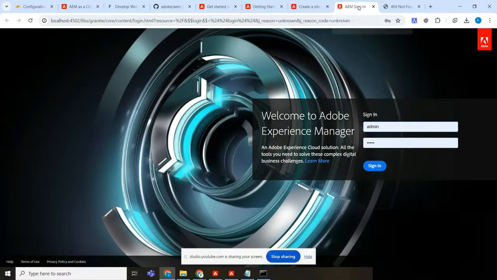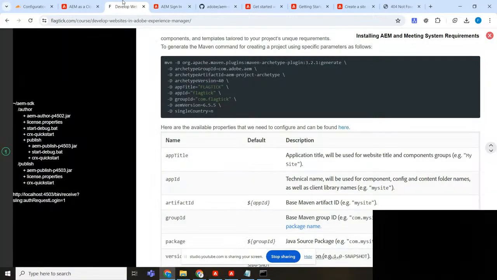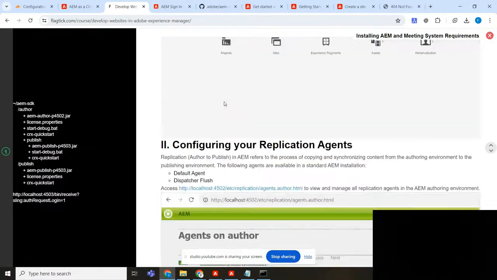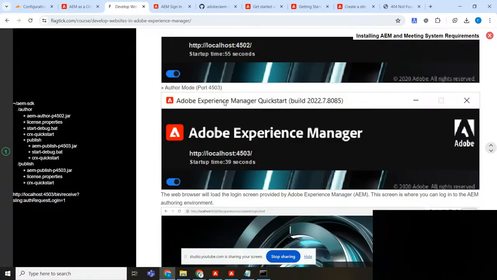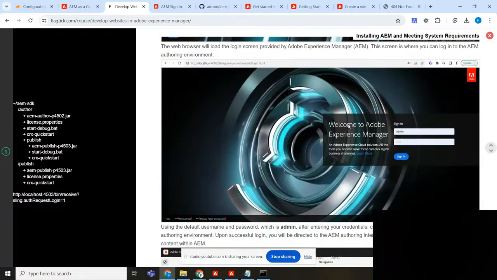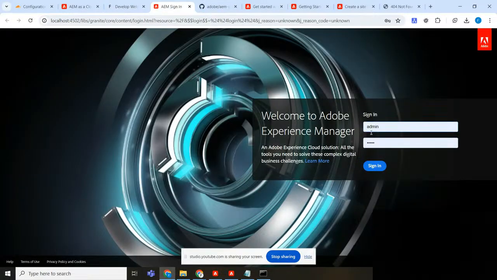Okay, so we go to the local and then the screen is always the same as what I shared with you in here, right? It's the same. So when you scroll back, you can see here after you start the author instance, you see the sign-in box with the username and password. So you can enter the username as admin and password as admin and click on sign in. So when you click on sign in, you are administrator.